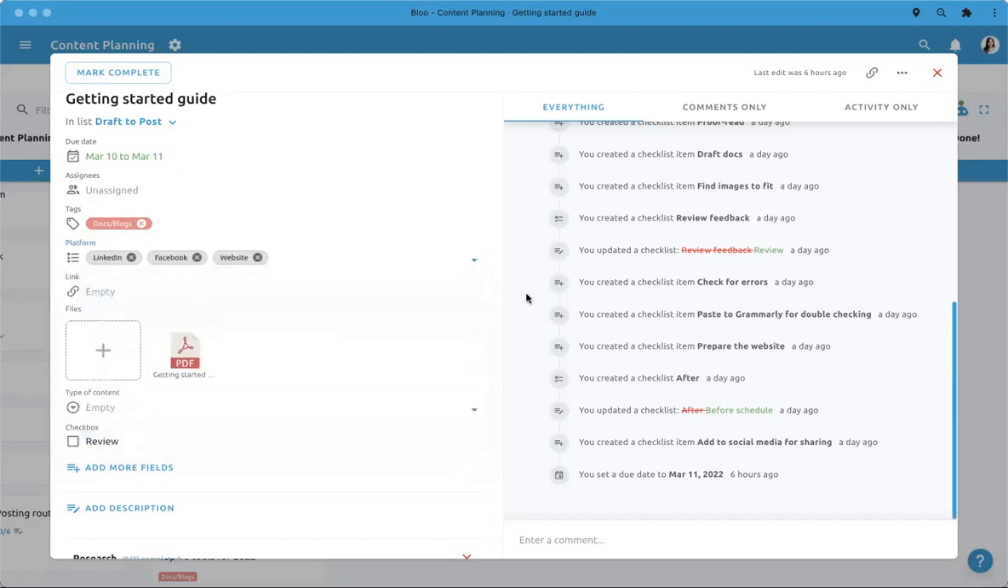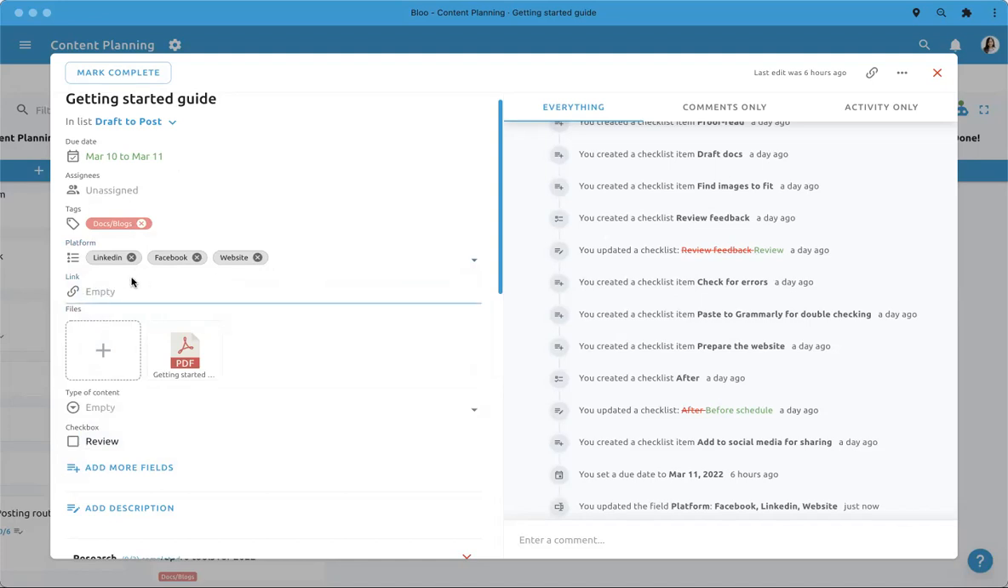So when my team members come in, they can actually see that this is a long form and that it needs to be on LinkedIn, Facebook, and the website. So they need to recheck the website. They prepare to share the article or the document onto the website. And then you can paste the link here so that your team member can share it on these platforms.